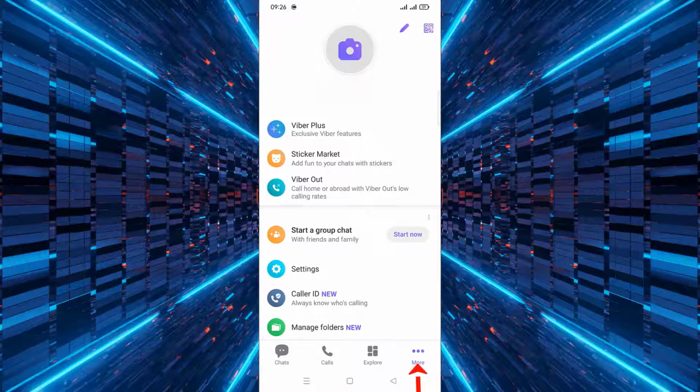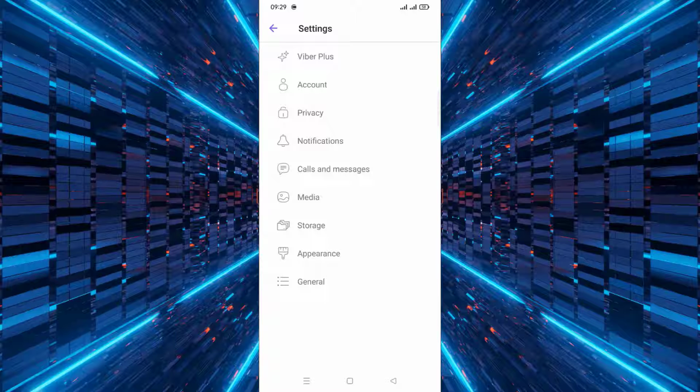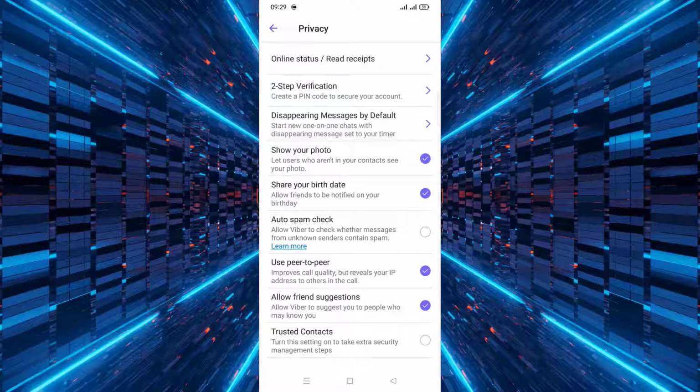Next, look at the bottom right corner and tap on the More option. Then, from the menu, tap on Settings to access your app's configuration options. After that, tap on Privacy to access your privacy controls.